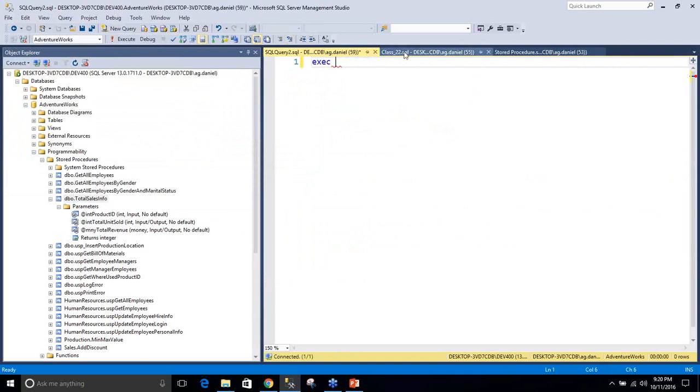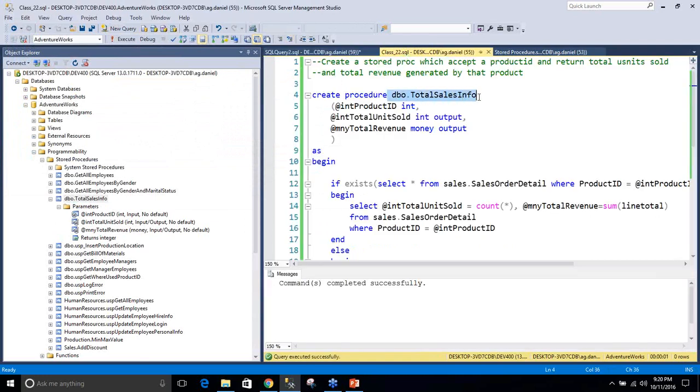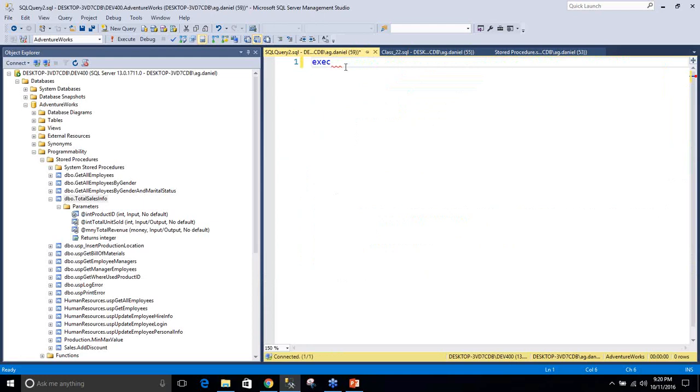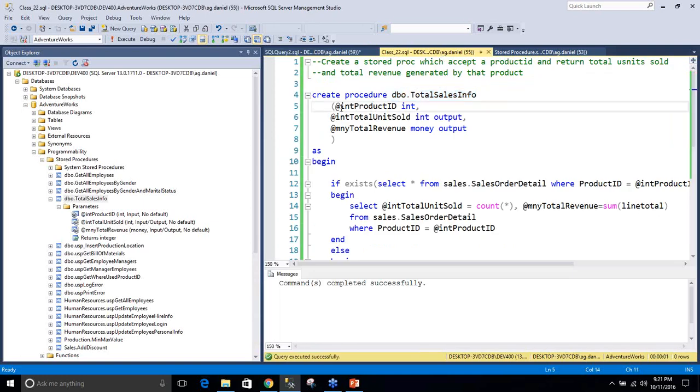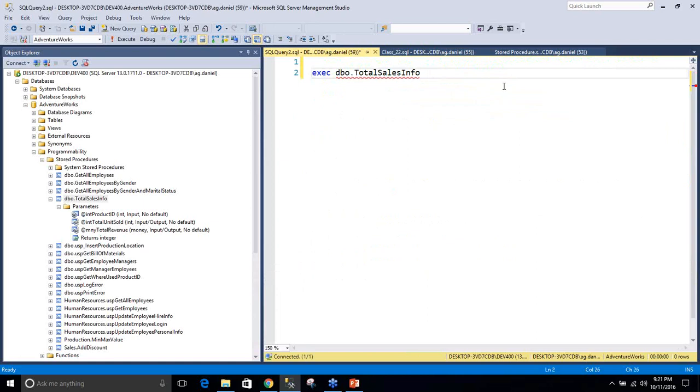So EXEC, and the procedure name is this. Provide the input parameter. The input parameter is this one. I'm going to say equals 777. All right, so that's a product ID. Now the question is, how do I define the input output parameter?